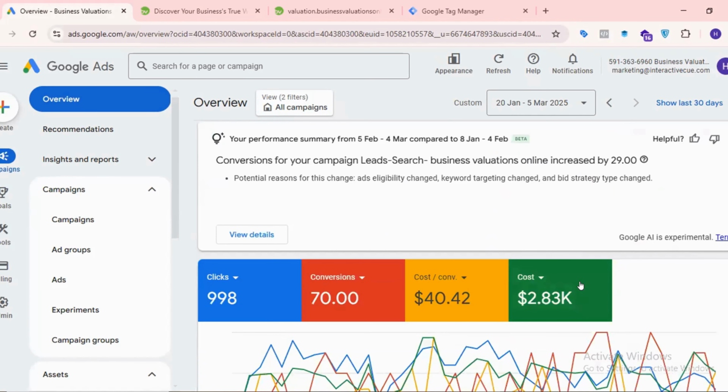Okay, so this is how you can optimize your Google Ads, and you can optimize them on a daily basis, weekly basis, and monthly basis. You can check the search term report every 48 to 72 hours. Okay, so yeah, that's it for this video.